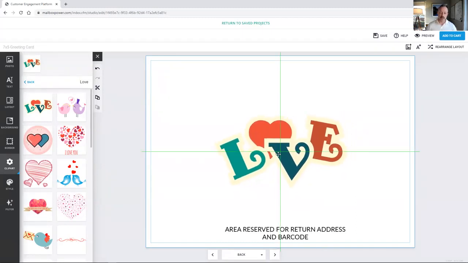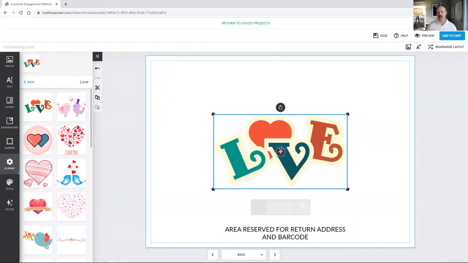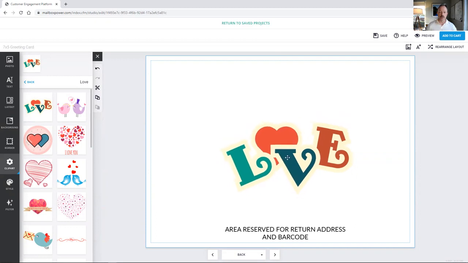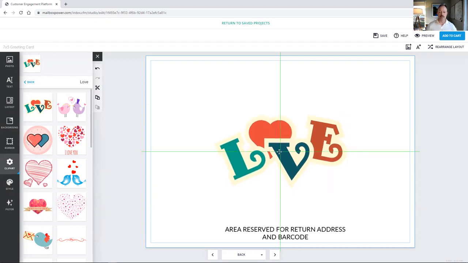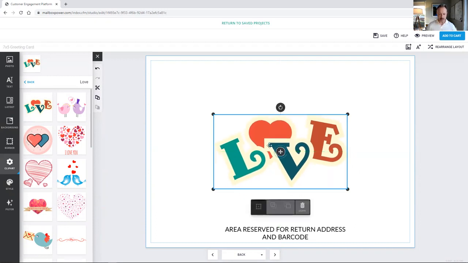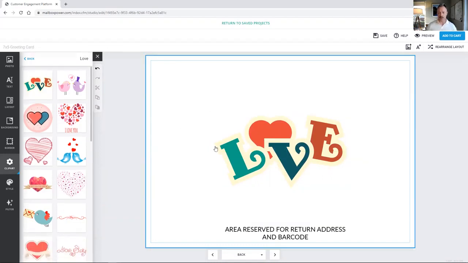So now you can see these green snap lines are going to keep this element, whatever it is, if it's a photo or the clip art or text or whatever it is, it will just keep it locked in place in the center of the card. So really convenient. You don't need to eyeball it. The system tells you when it's in the center.